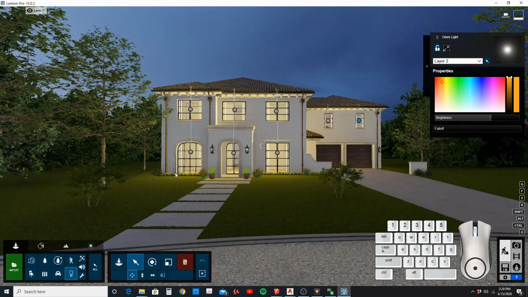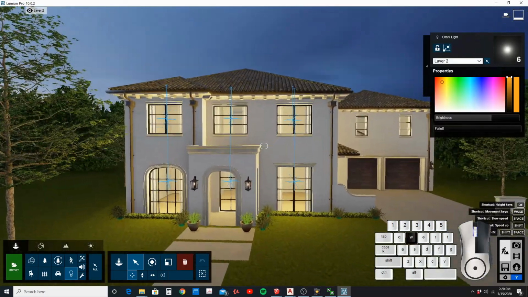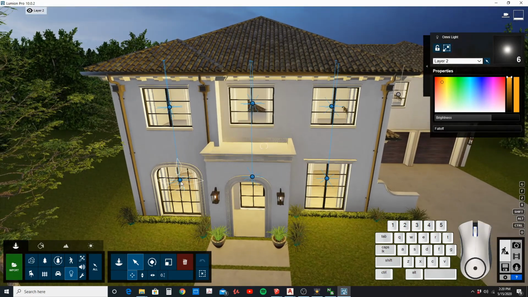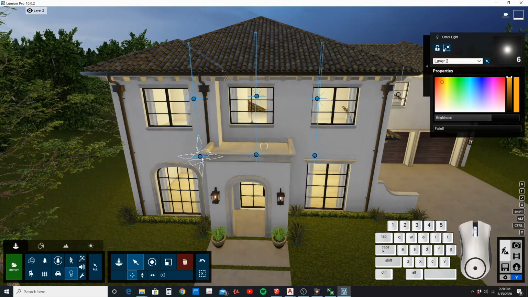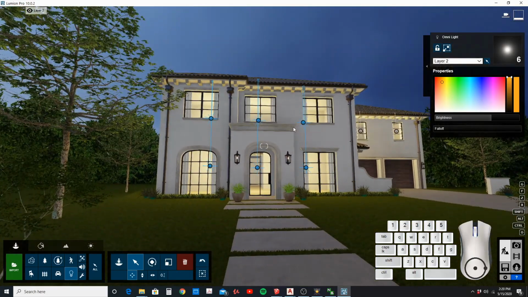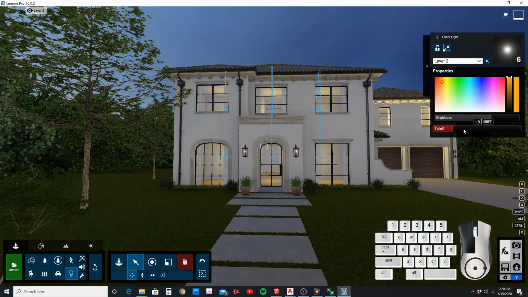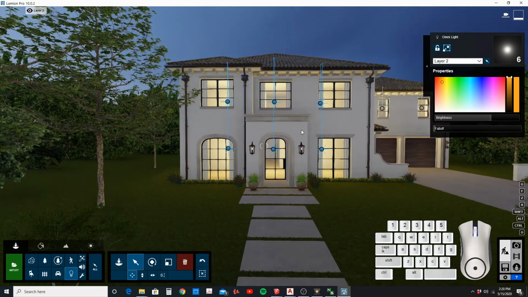Okay, so now I'm going to hold control and select all of these. I'm going to move around here in my model, and then I'm going to hold shift and push these into my model. So now if we look, it's looking like they're inside and not outside, and I could change the falloff amount so that the color doesn't spread too far.